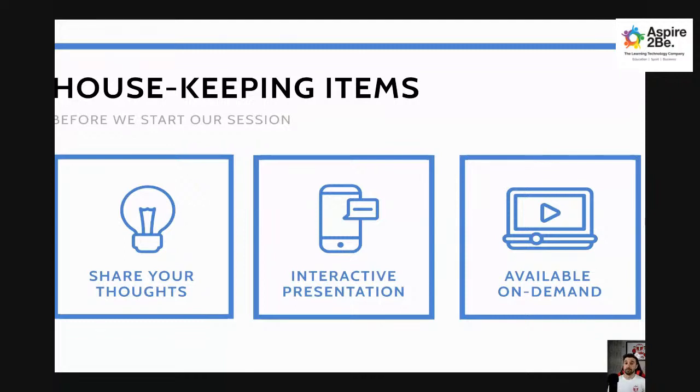So some housekeeping items. Number 1, share your thoughts in the chat. As we said, we love to interact with you. We love to know what you're thinking and all of that. Number 2, it is an interactive presentation. So everything you see, when you see some buttons or some graphics, if you click on those, it will take you to an article, to research, to have extra information about what we are talking about.